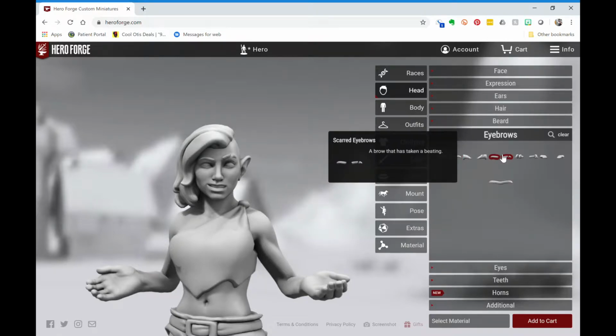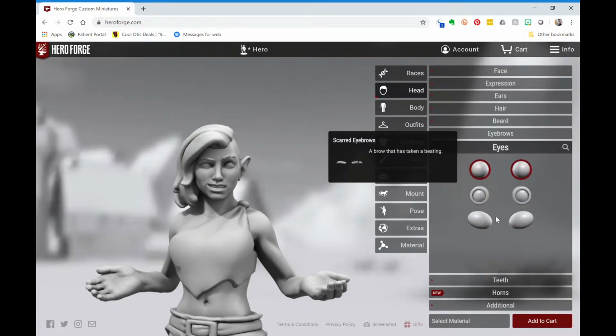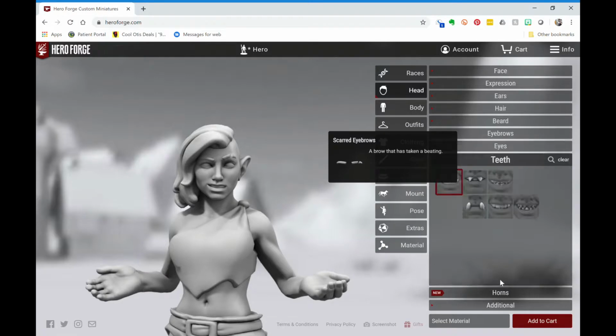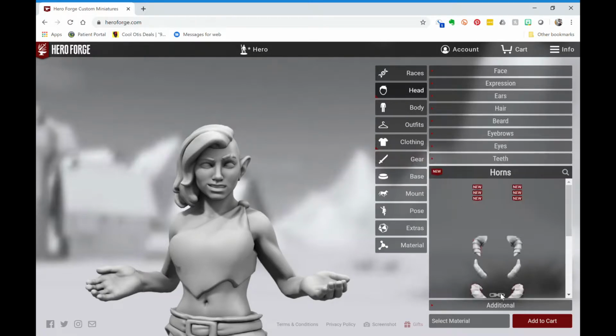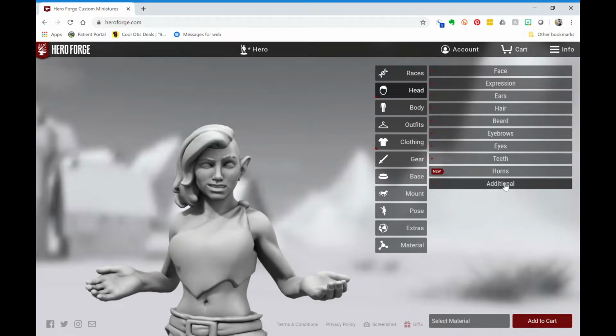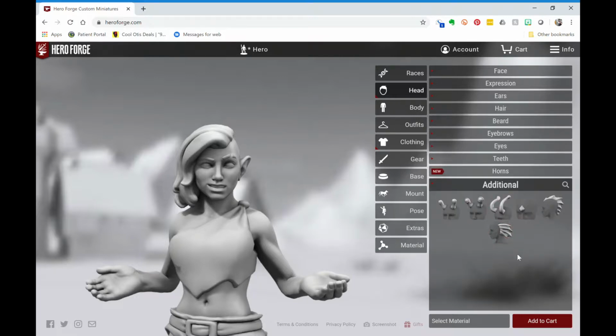Eyebrows. I could do the scarred eyebrow just because that would fit with the edginess, so how about we just keep that there like that. Eyes I'm going to leave alone. Teeth I'm going to leave alone. I don't think she needs horns, but any horns in there look good. As you can see, this gives you tons of features. The chance of someone duplicating what you create is pretty slim. So yeah, I don't need anything there.